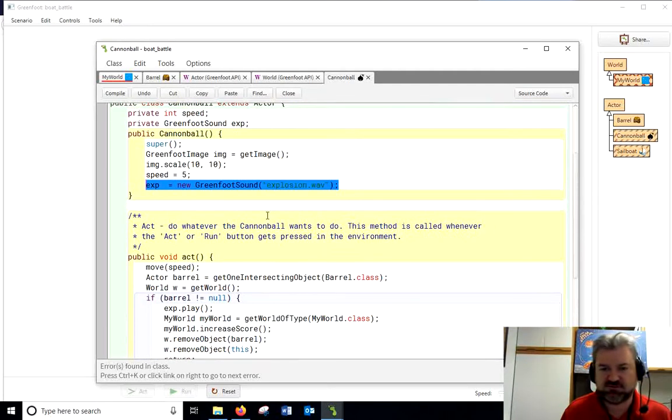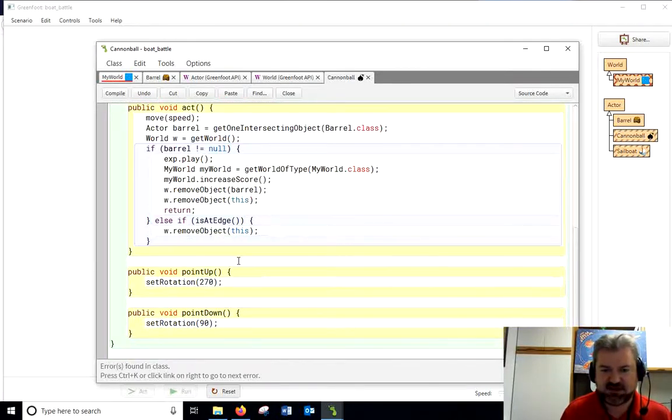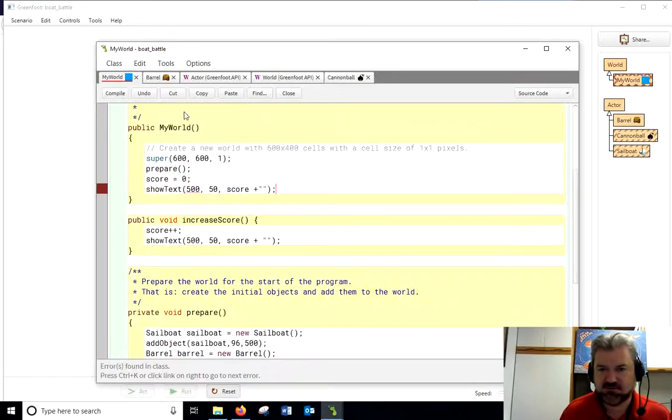There's a few other things we could do. We could load the explosion in the sailboat class, which would probably be even better, or the world class and call it from there. But I just want to see if that speeds up, because mine had a little delay. Of course, it could be because I'm recording. Everything's a little slow when I'm recording. All right.